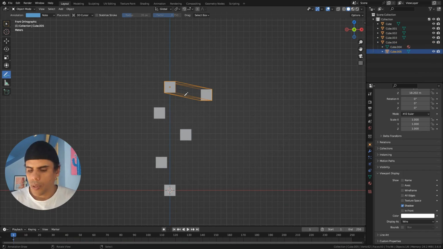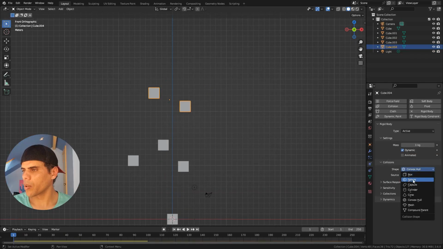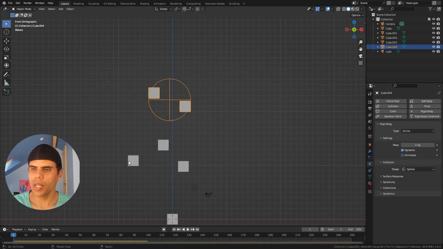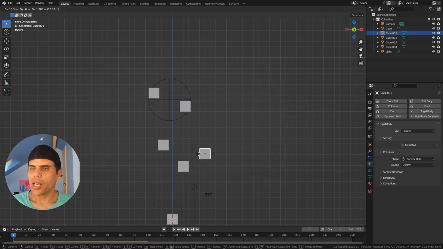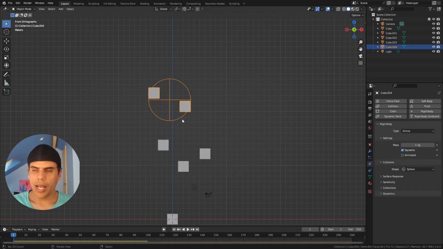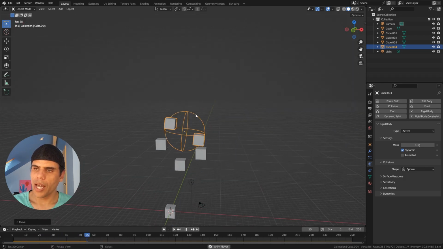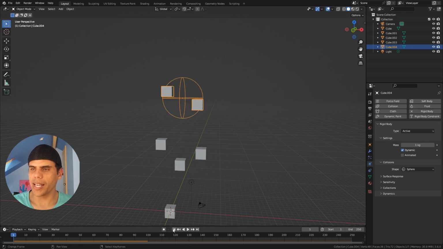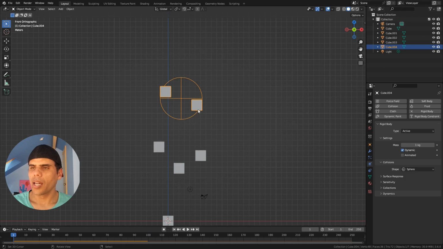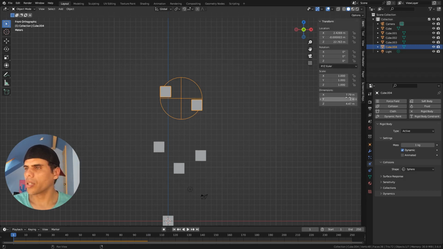Now we don't need this one anymore. This one, a sphere. In this one way, we can visualize the collision boundaries of this object, and it's basically a sphere, and the size of this is determined by the width, by the dimension of the object.